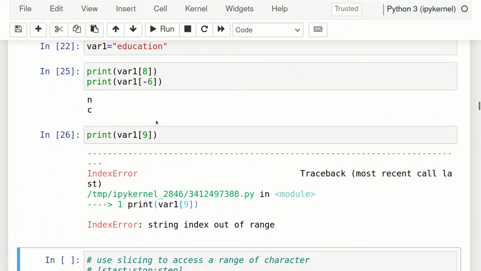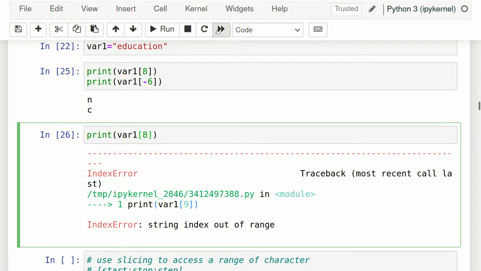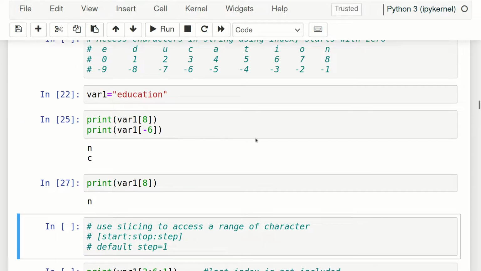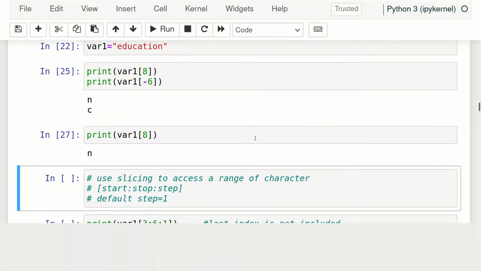Okay, let me run it. Yeah, see, string index out of range. So if you give any index which is out of range, it will throw an error. But if I give 8, it will not throw an error, because on 8 n is there. Okay, so that's all.